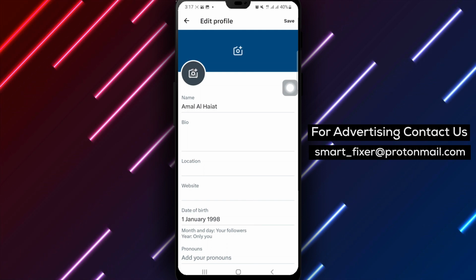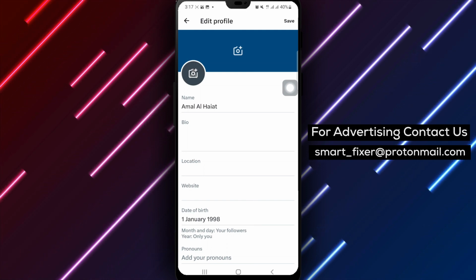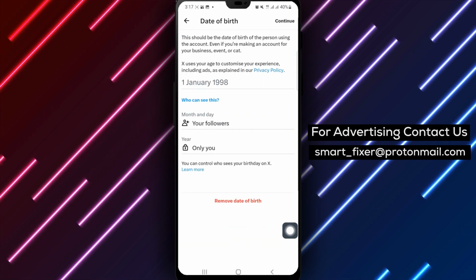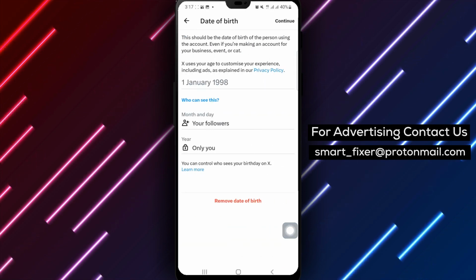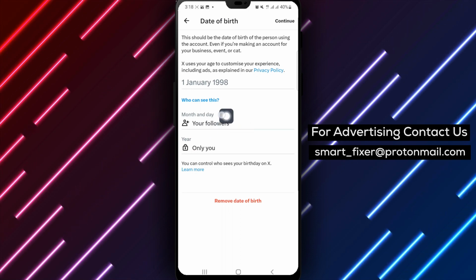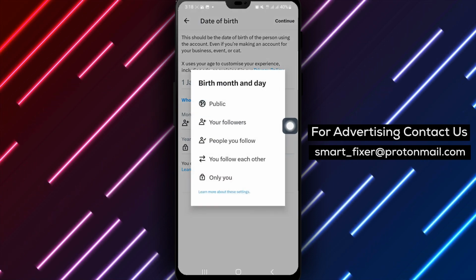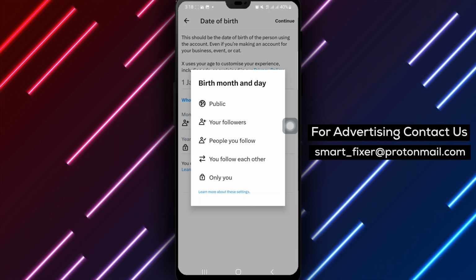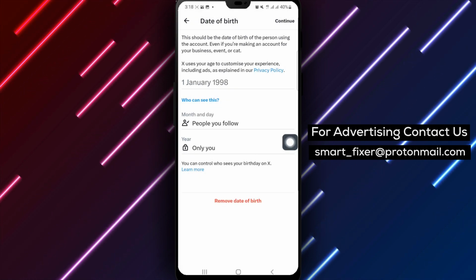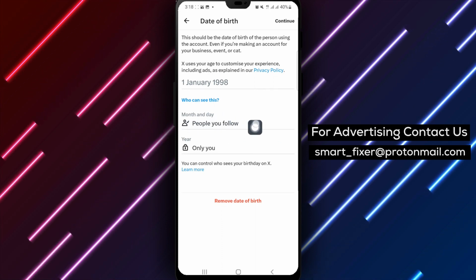Step 6. Within the Edit Profile screen, you'll find the Birthday field. Tap on it to access the birthday settings. Step 7. In the birthday settings, tap on Month and Day to specify the level of visibility for your birthday. Step 8. From the available options, choose People You Follow to show your birthday exclusively to those you follow.